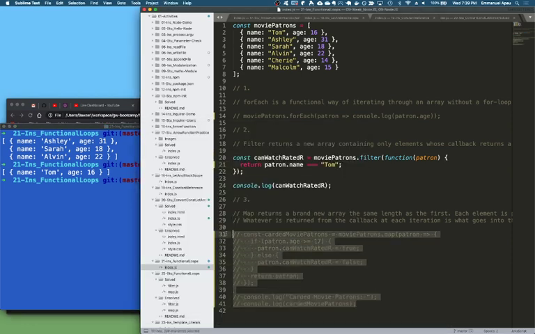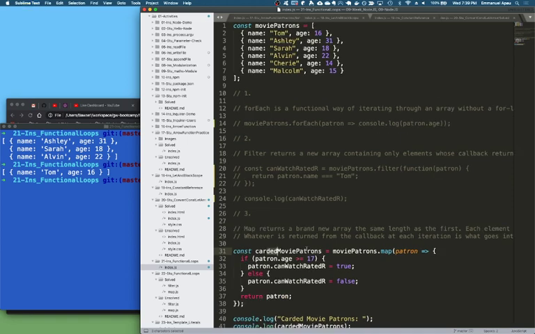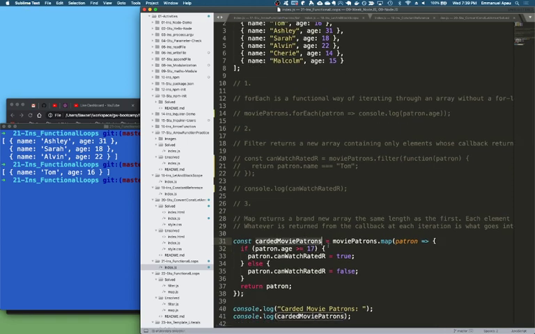Next, we're going to introduce you to map. Map will go through the array, but it's not used for reducing an array. It's used for applying changes to the values within an array. So in this particular example, we have, make this bigger, a constant called carded movie patrons. The movie patron is mapped, and for each patron, we're going to check to see if first they're older than 17, and then we're going to add a brand new key to them and say canWatchRatedR equals true, else canWatchRatedR equals false. And it's just going to iterate through each individual object, do this conditional, and apply the change.